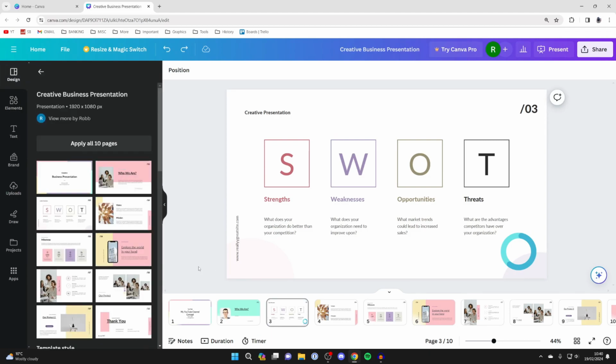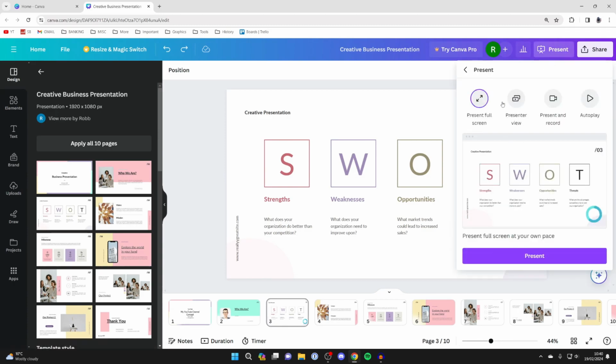Once you finish building out your presentation or customizing the template, you can present it on Canva by going to the top right, clicking on present, and you can then choose if you want to have the full screen, presenter view, present and record, or autoplay.